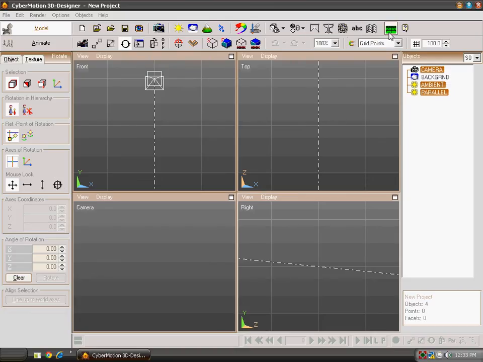These are modeling tools. This is used for making a plane, making a surface for your models. This is used for 3D text. This is used for a circular type of modeling. First, I'm going to show you about this.